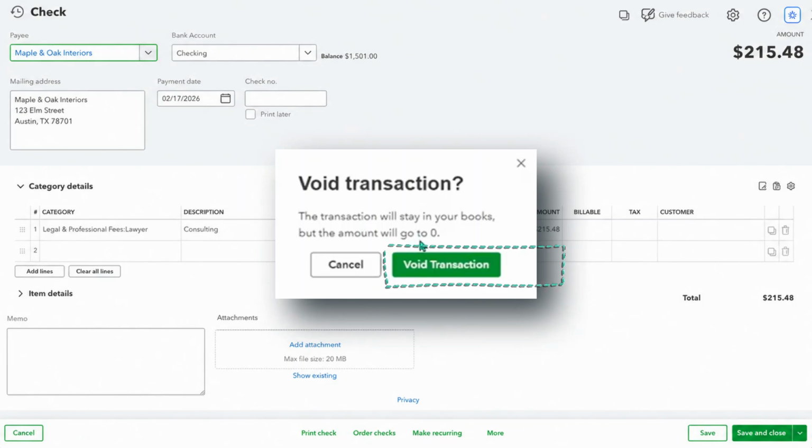The check will remain in your records, but the amount will be changed to 0. This helps keep your audit trail clear without removing the transaction completely. If the check was already reconciled, be careful before voiding it because it may affect your reconciliation.